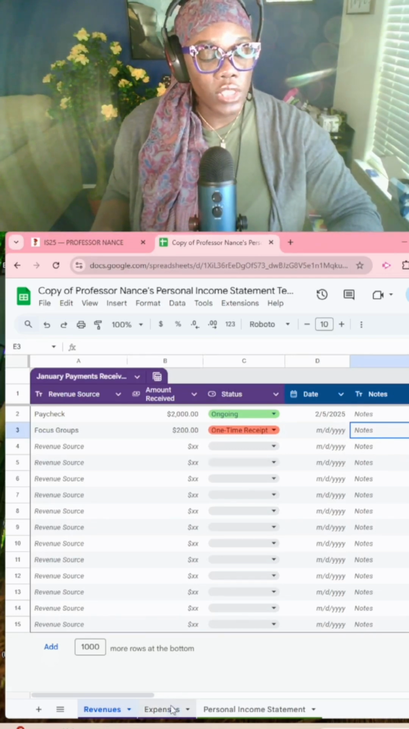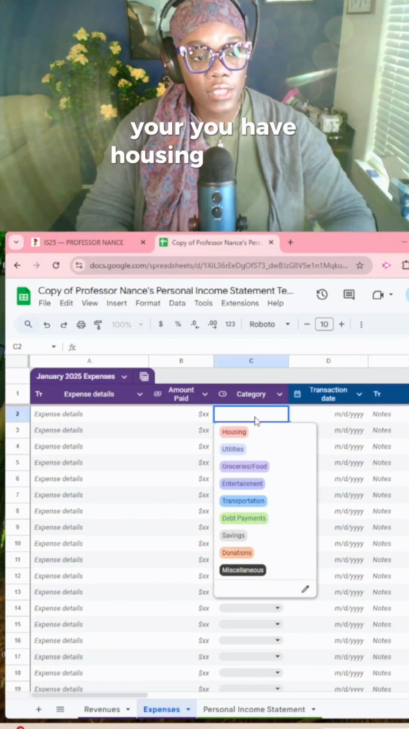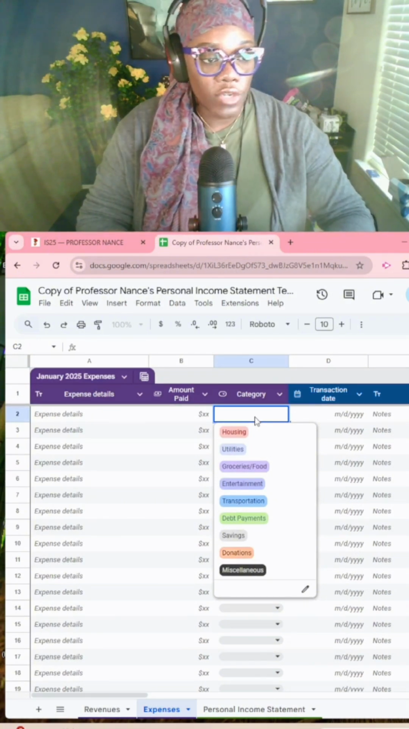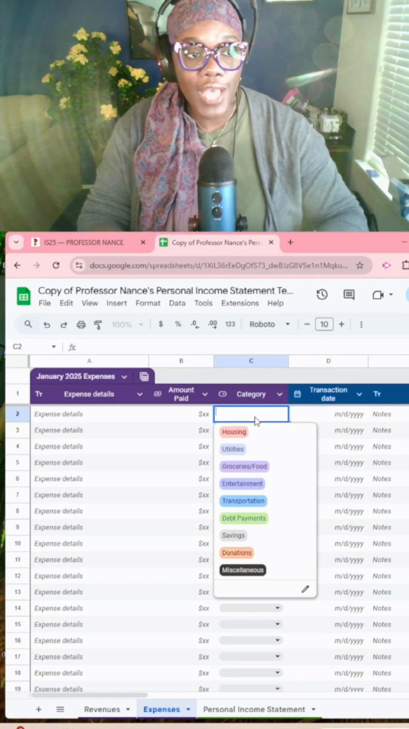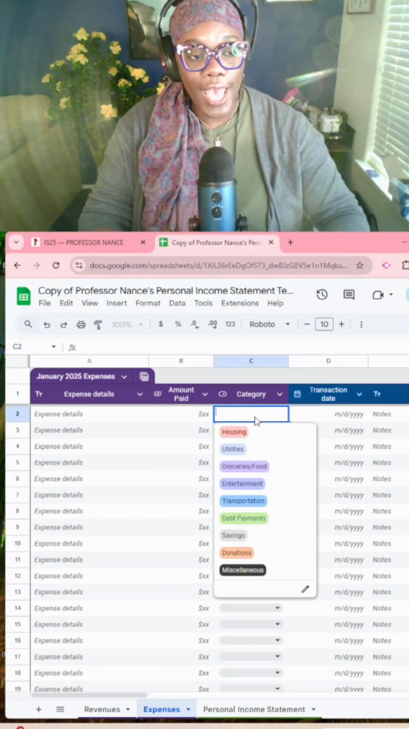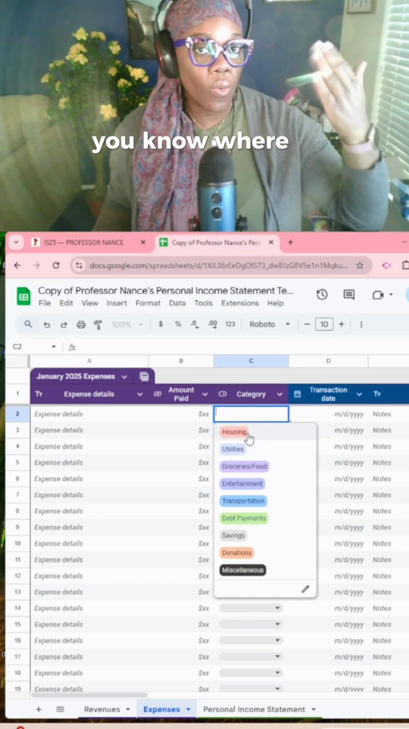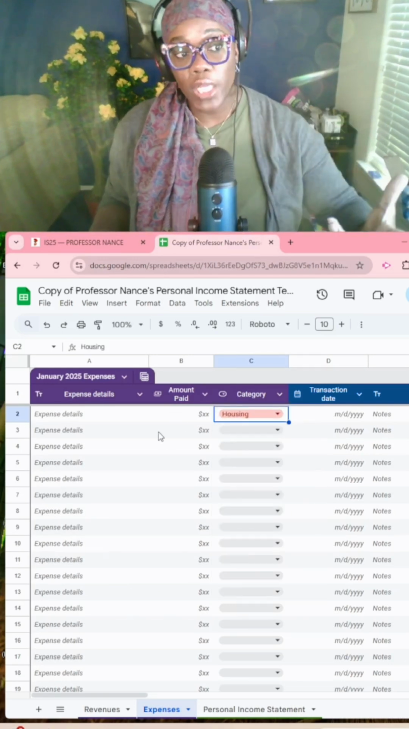All right, let's go to the expenses. First, let me show you the categories. Here you have housing, utilities, and groceries and food. You're also going to have entertainment, transportation, debt payments, savings, donations, and miscellaneous. So the idea is that you're going to categorize your expenses so that, first of all, you know where the bulk of your money is going each month, but also so that we can organize it in a special way.